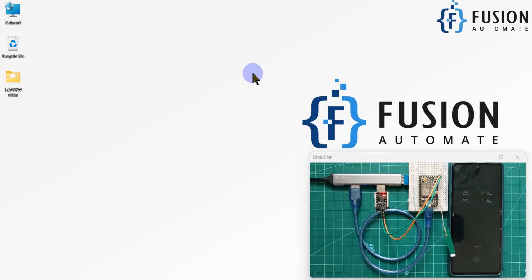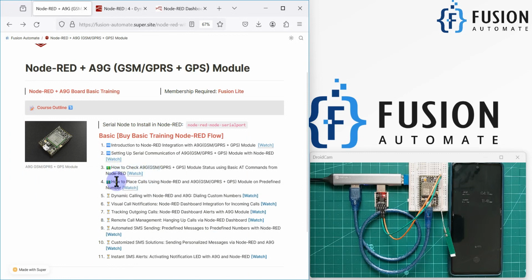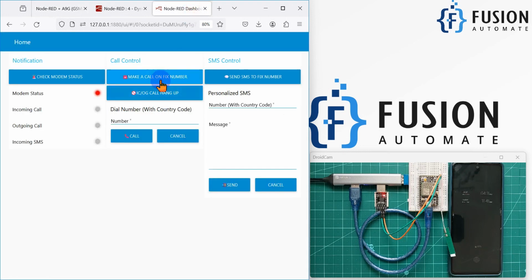Hi everyone and welcome. In the previous video we covered how to place a call using Node-RED and the A9G module on a predefined number. We have this button, and once we click on it, it will call the predefined number. But sometimes we don't want to call a predefined number and want some dynamic calling functionality. How can you implement it? That is what we are going to see in this video.